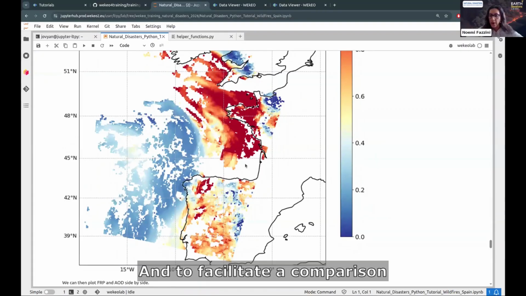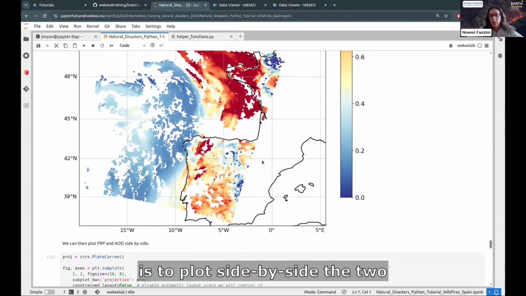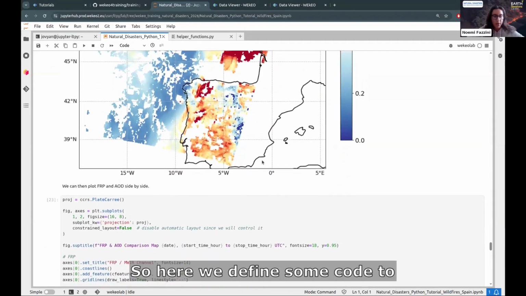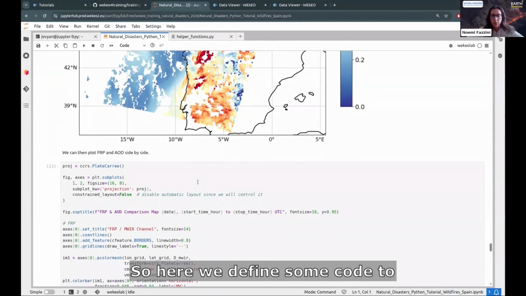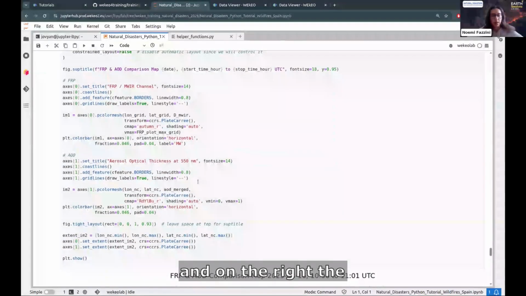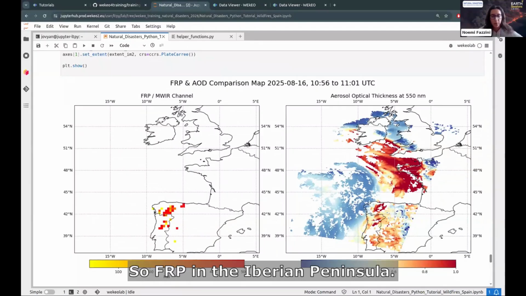To facilitate a comparison between Fire Radiative Power and aerosol optical depth, one thing we can do is to plot side by side the two products. So here we define some code to plot on the left the Fire Radiative Power and on the right the aerosol optical depth for comparison. And here you can see the comparison between the two products. So FRP in the Iberian Peninsula, and you can also see the AOD and its transport up north here.